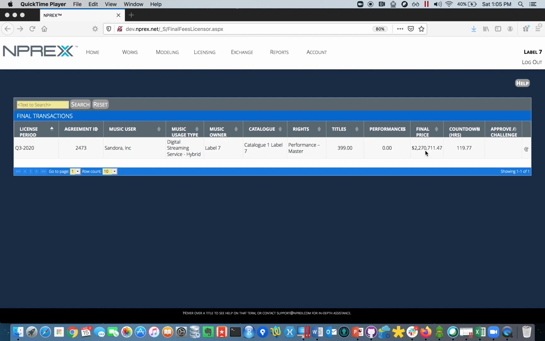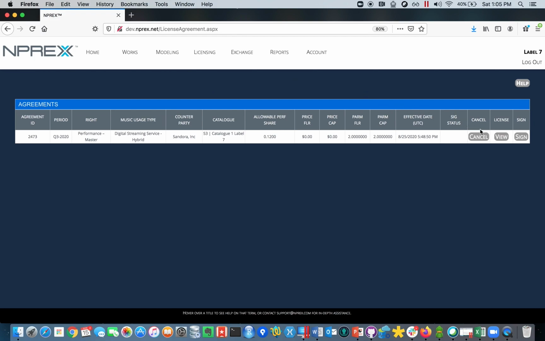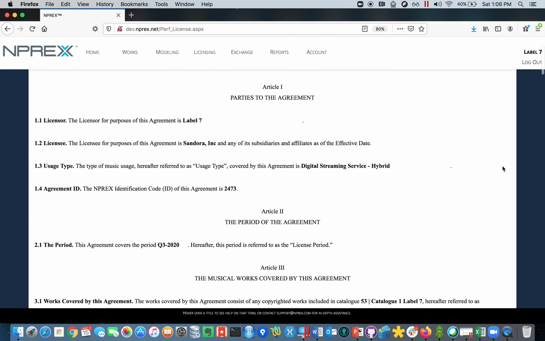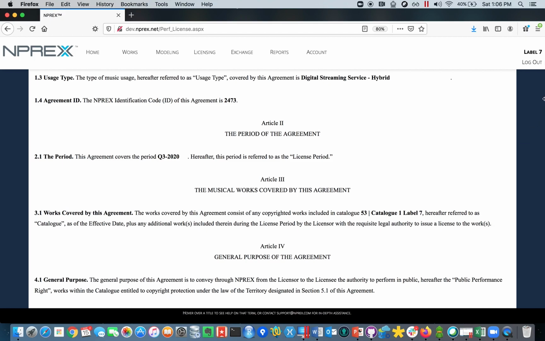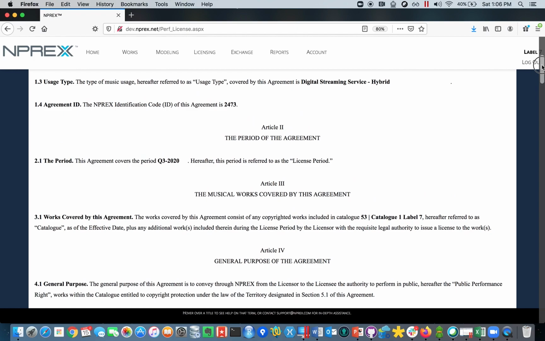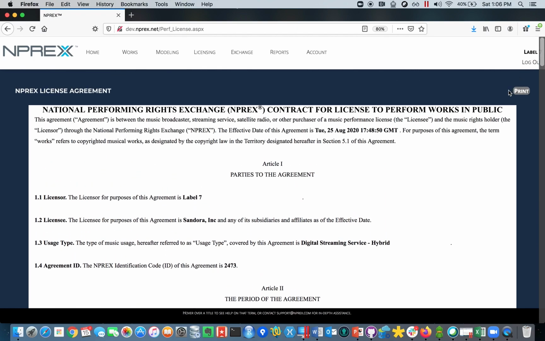What I want to show you now is how to view the license and sign the license, and how to settle this transaction. So to view and sign the license, let's navigate back to the licensing tab and the license agreement screen. To view the license, simply click View. This, of course, is the electronic version of the music license. It contains the terms of the license, and its key terms are dynamically populated. You may, of course, print this license and save it to a PDF.